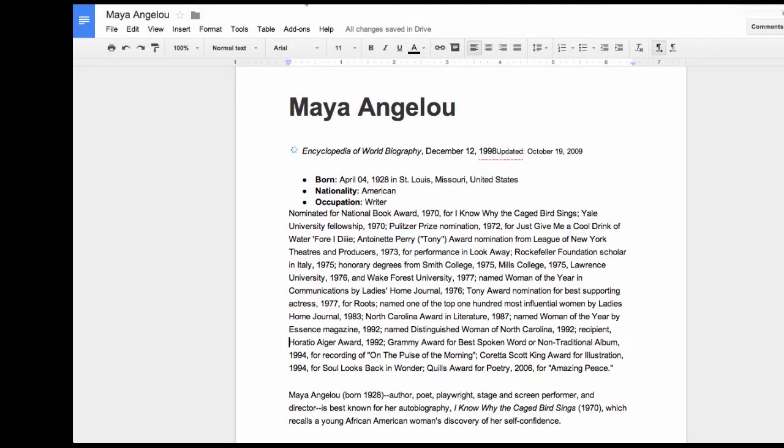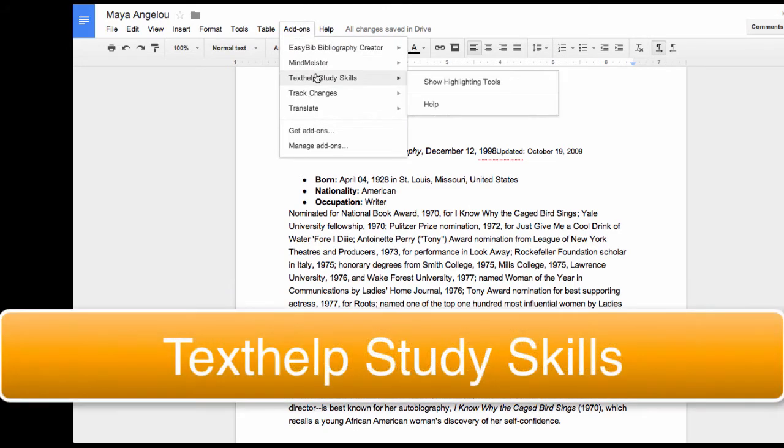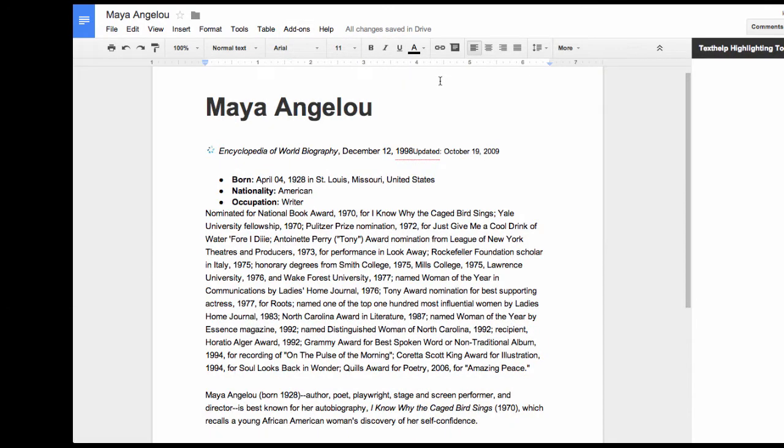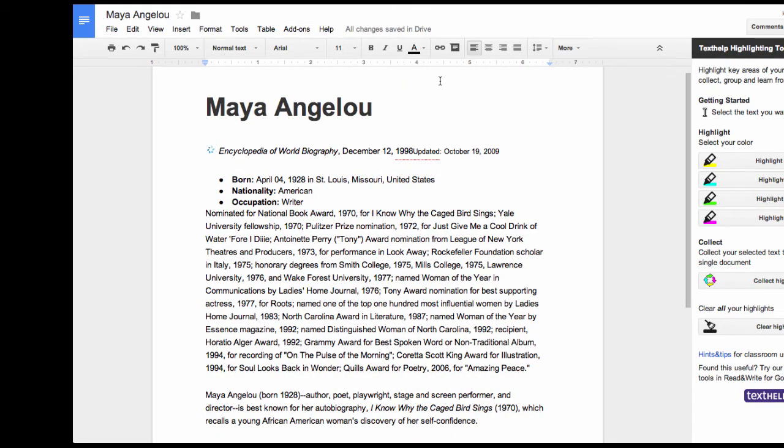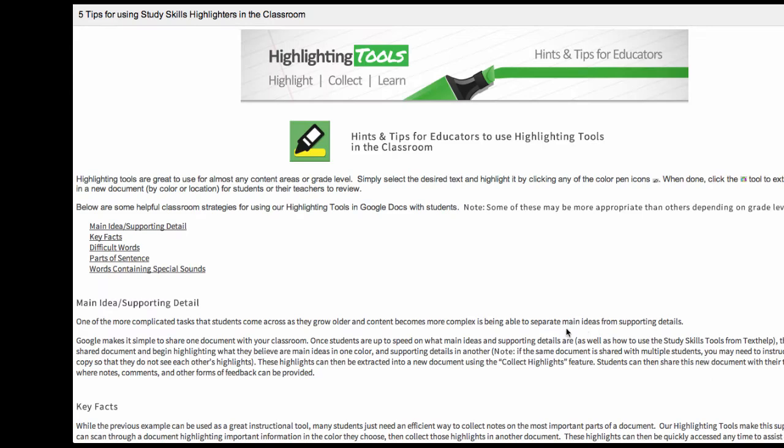Next, let's look at the add-on Text Help Study Skills. I'm going to select that on my add-on list and ask it to bring up the Highlighting Tools toolbar. So let's look at this toolbar and how it works. It explains that the highlights key areas of your document to collect, group, and learn from later. So this tool can be used by one student or by multiple students. And going down to the bottom here, it gives you helpful tips and hints for classroom use.